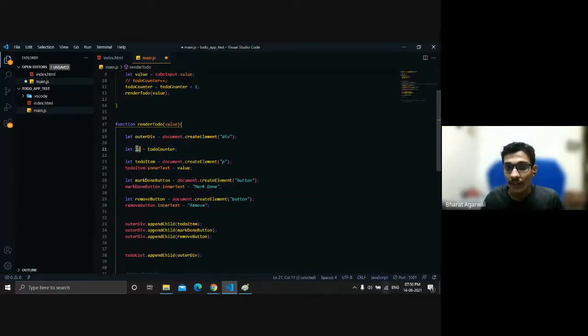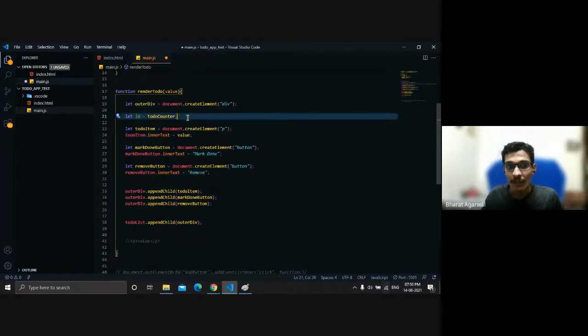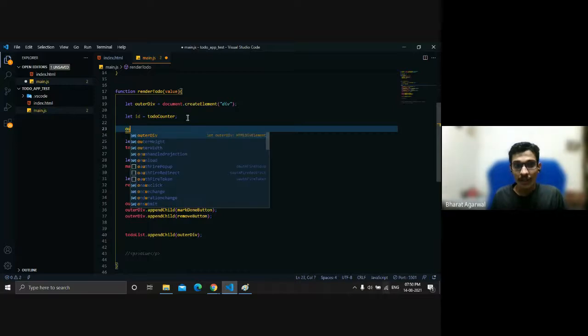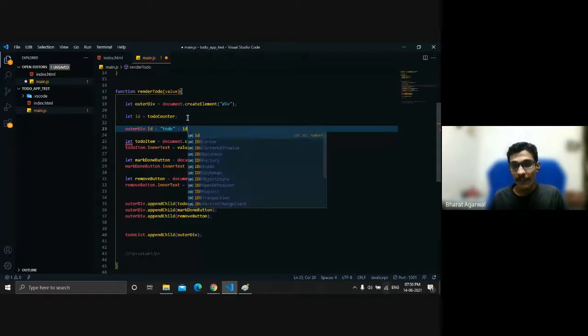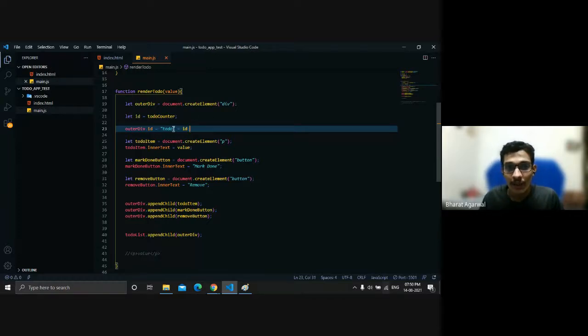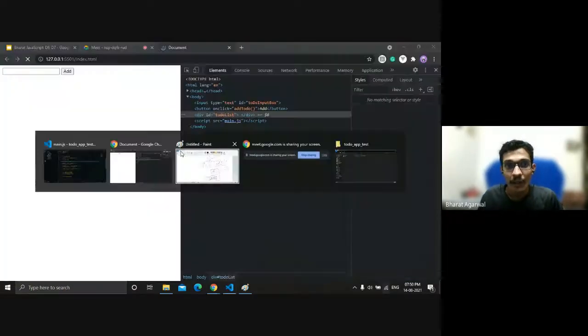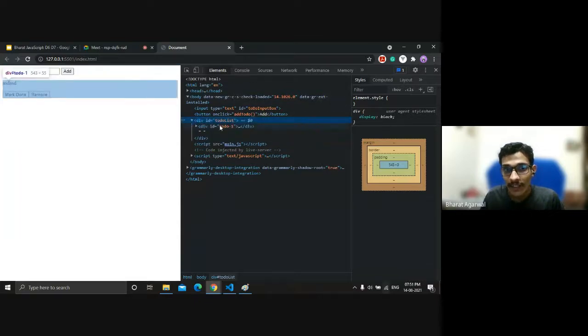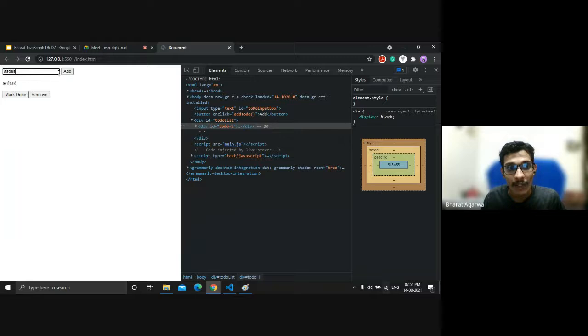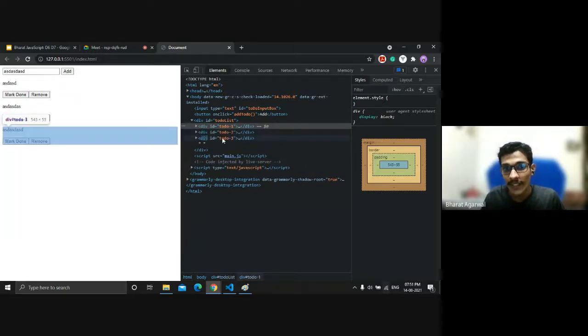So we got the reference to that ID. We just got the ID as id. Now we'll assign outerDiv.id, and I want it as todo plus that id. Let's give it a hyphen as well. Now we'll start seeing that if I add an element, it has ID 1. If I add an element again, it has ID 2, then ID 3.